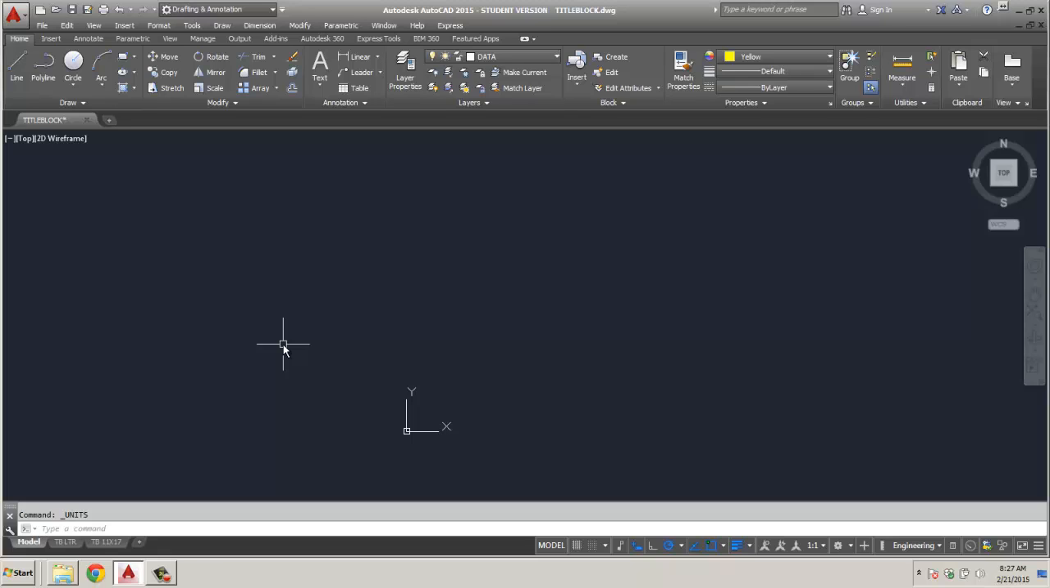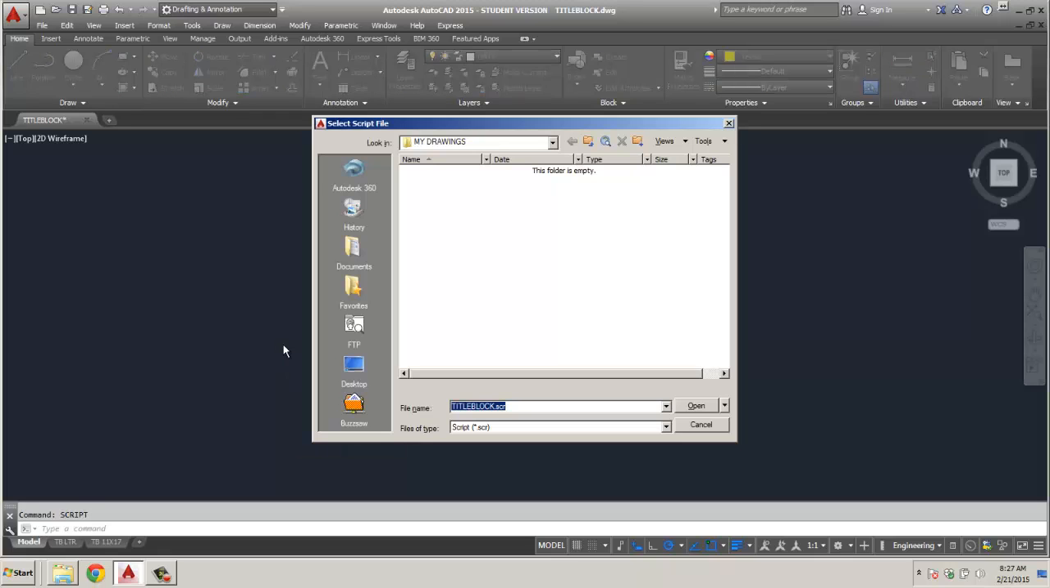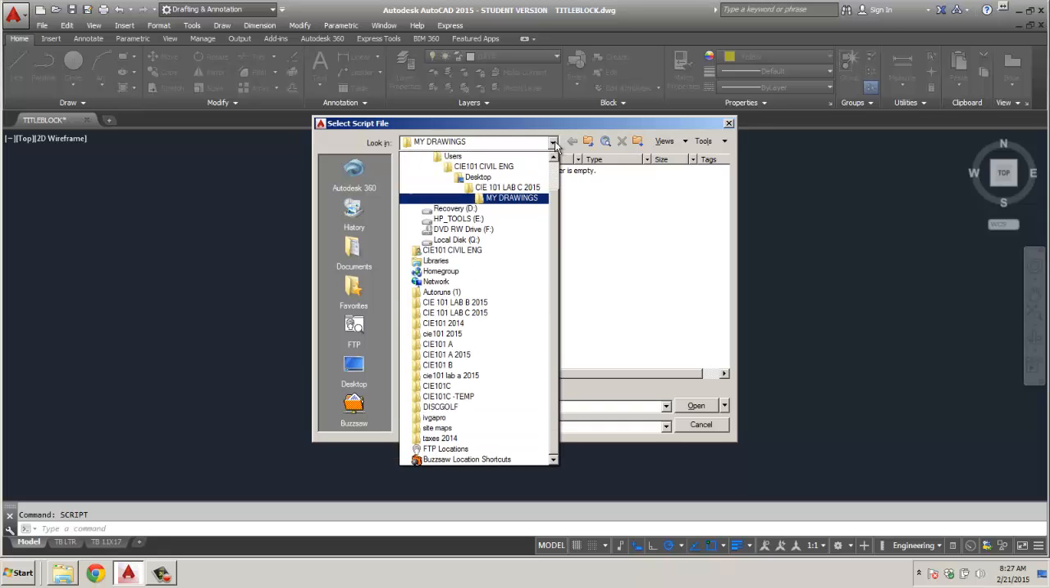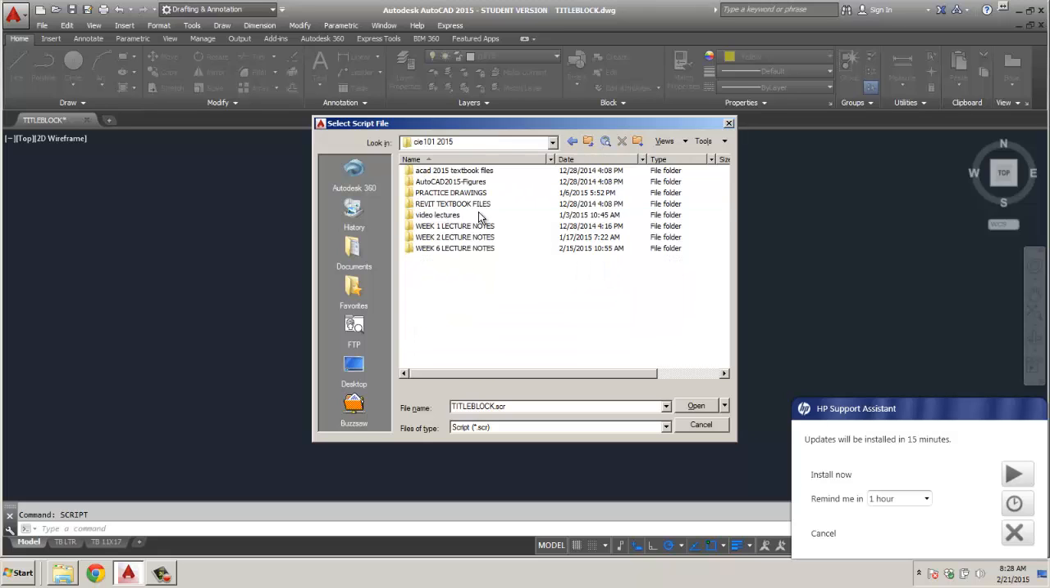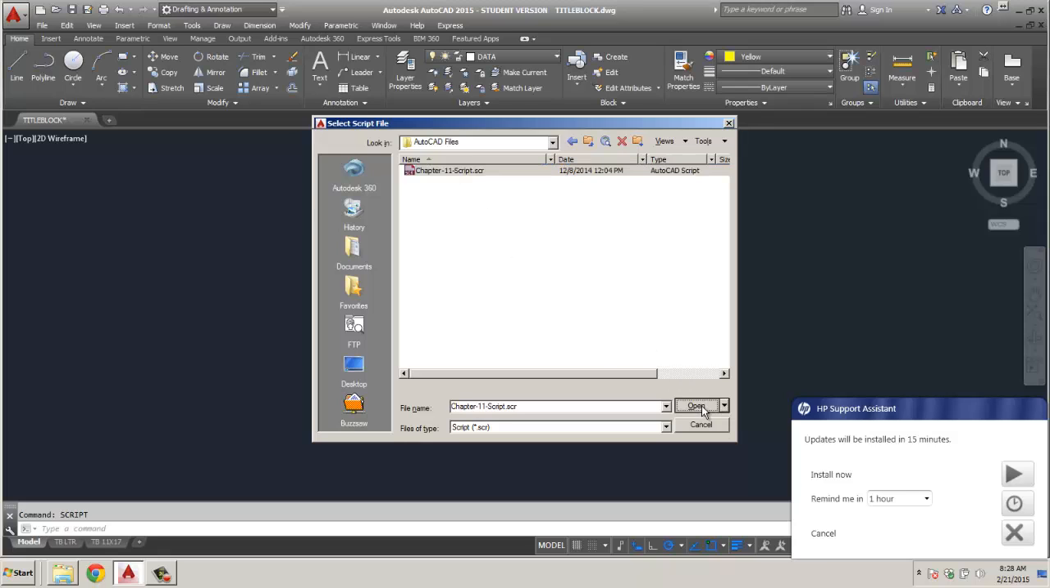Okay, so now we're in our data level, and we're going to read the script file into this drawing. So the command is script. Hit enter, and we're going to go find our script file. Now you can upload this, make sure you know where you're putting it. So I'm going to go to my desktop. I know I've got it here, so there it is, Chapter 11 script file, and we're just going to say open.